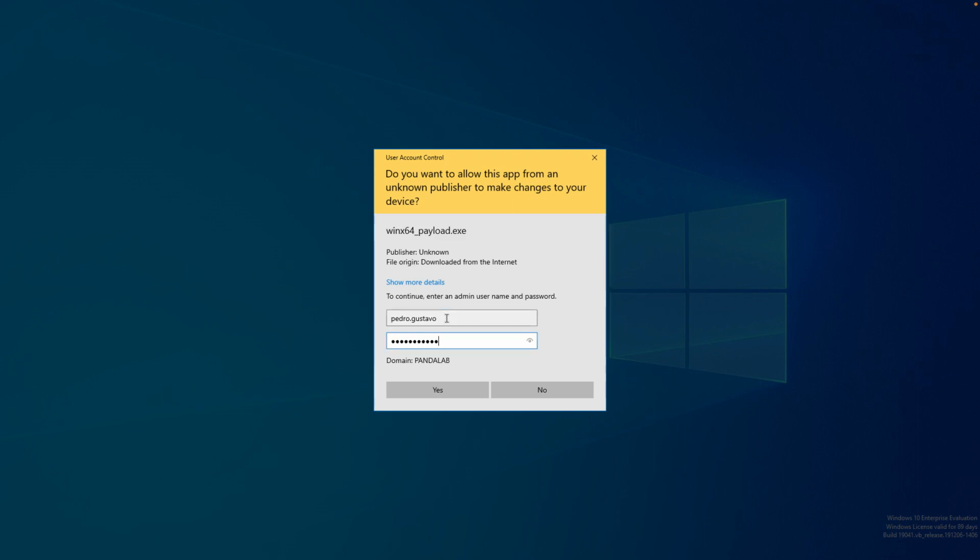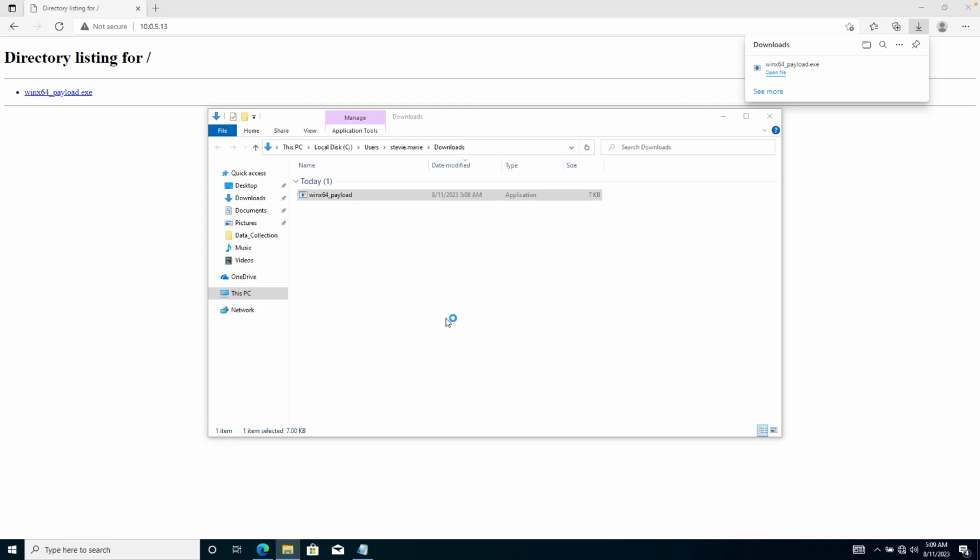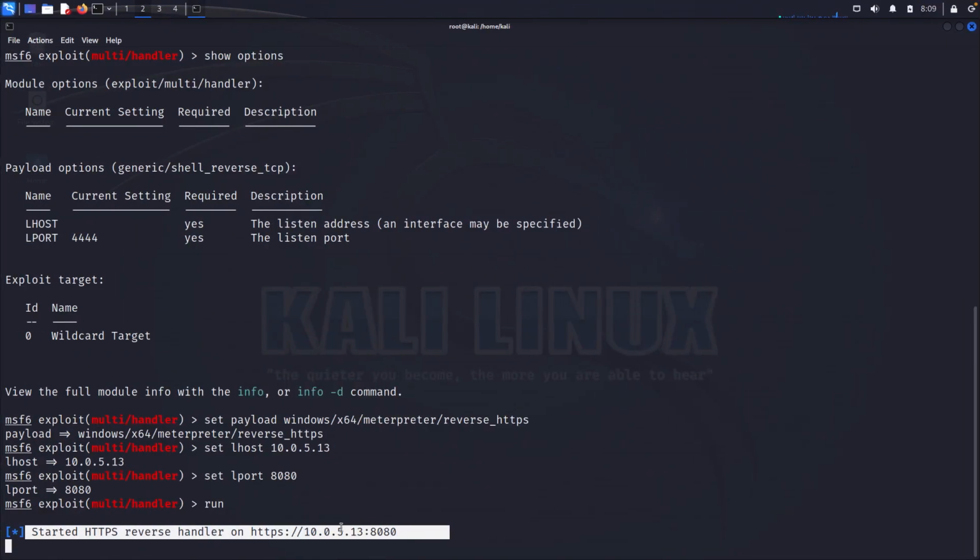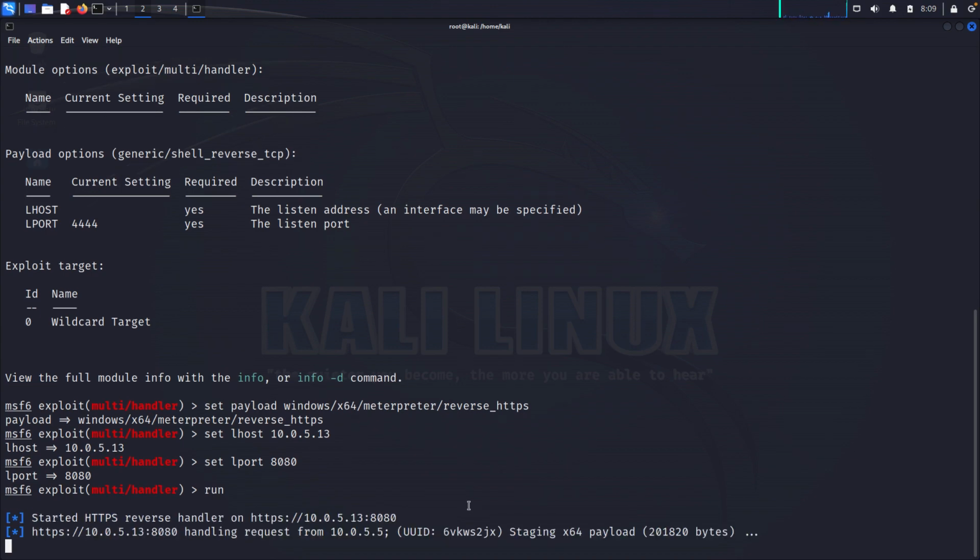Password. Okay. Once the file is executed, let's go back to our Kali system and wait for the creation of a Metasploit session. Okay, we just got the connection from our Windows, from our victim machine.